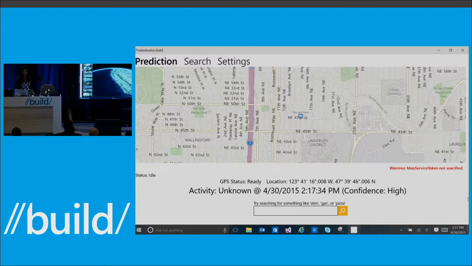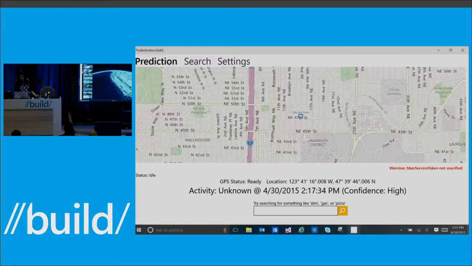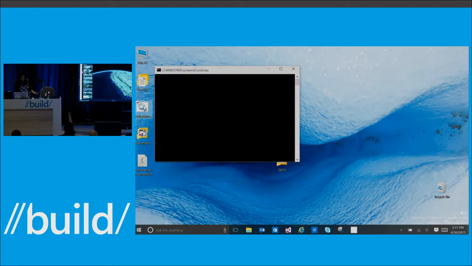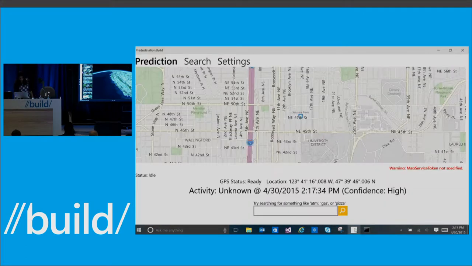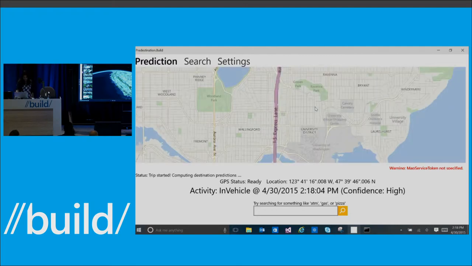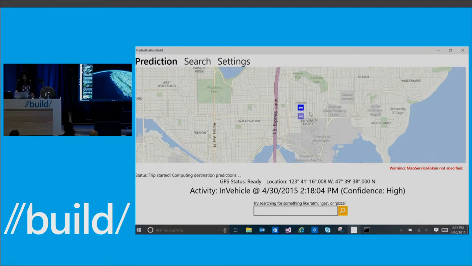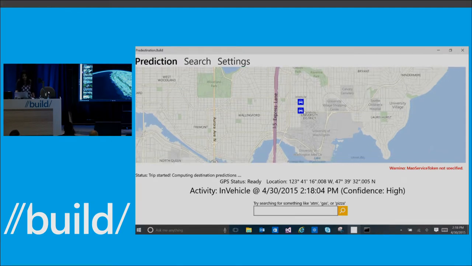Since it's going to be very difficult for us to demo a driving scenario, I'm going to use a simulation to simulate the driving. So again, what we are going to do is see how Kristen got to the shopping mall. Here you can see earlier it was showing unknown, and Kristen is now driving in a vehicle.